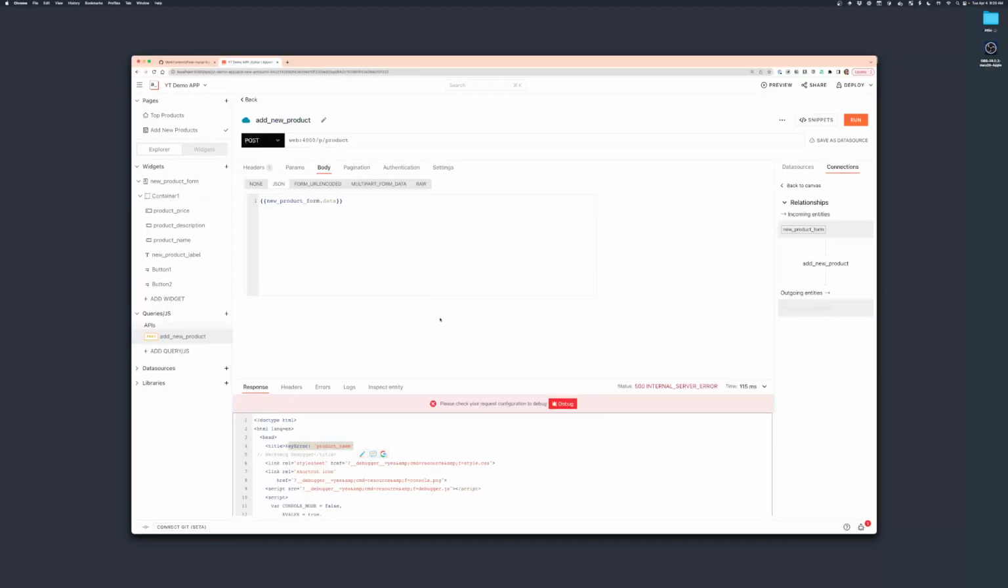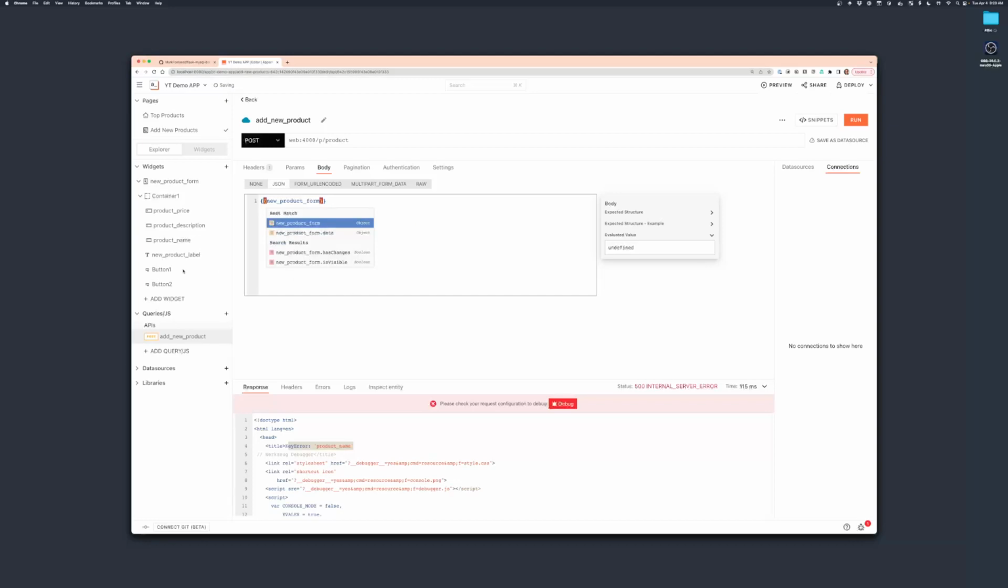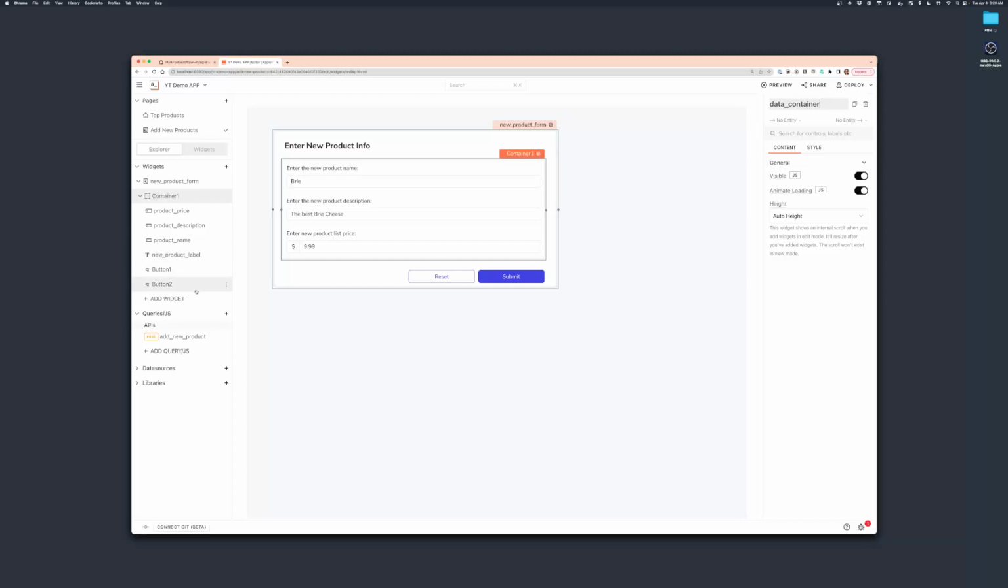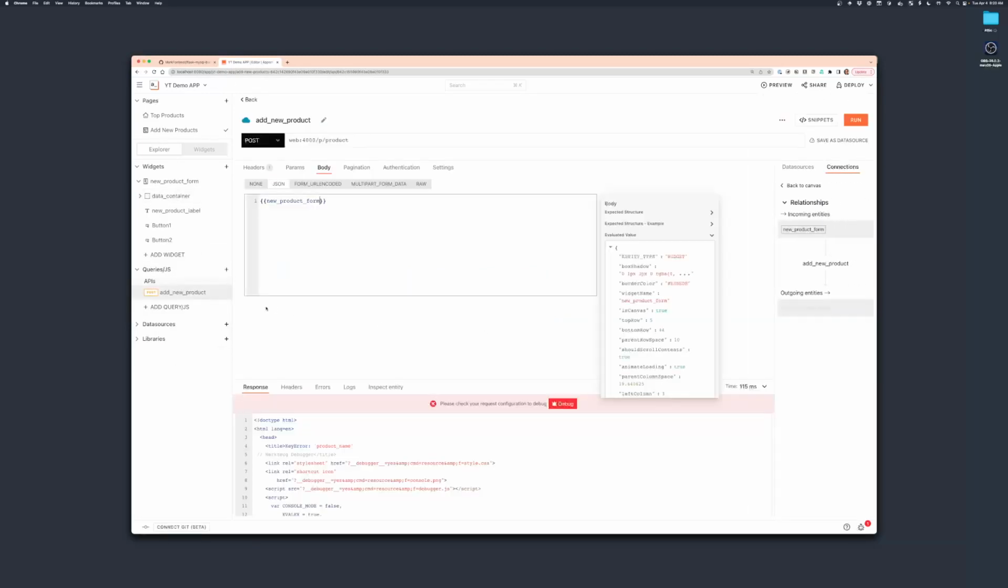Oh, I think I know what happened. So I created a group. Let me go look at the form. So I created this container when I was trying to resize the widgets. So I think it's going to be container 1. We'll call it the data container. Okay, so I'll come back here.